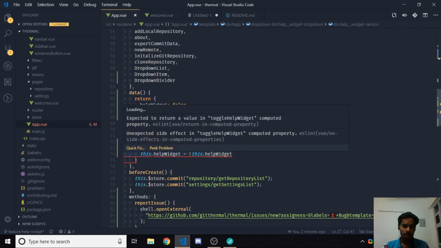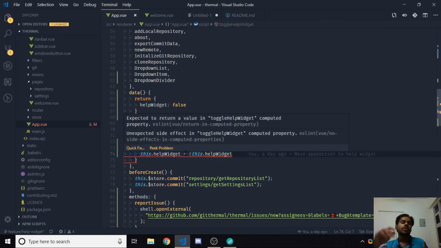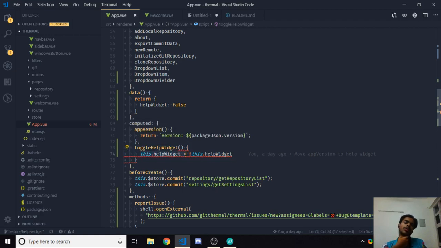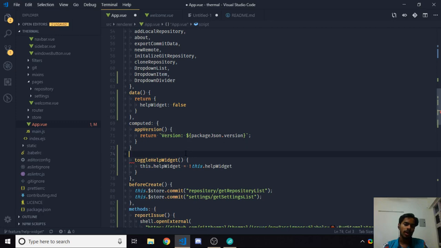Okay, now what's the problem over here? Okay, it should return the value. Oh yeah, right. No, wait, no. I guess so. So let me just change this to a method instead, because returning a value over here is not a very good idea right now. So I guess this can work, and this should be methods, right?